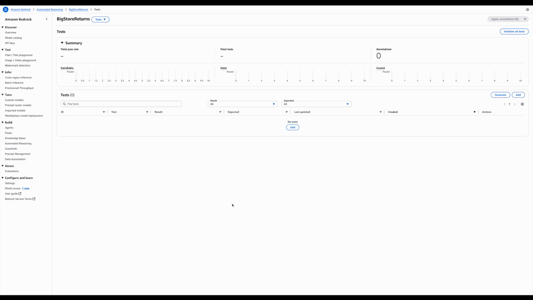When automated reasoning checks validates an input Q&A, it first uses an LLM to translate the incoming text into formal logic, and then applies mathematical automated reasoning techniques to validate that that logic is consistent with the rules encoded in the policy. The first step is to validate that the semantics of the policy are correct. And the easiest way to do that is to review generated scenarios. We simply click on this Generate button.